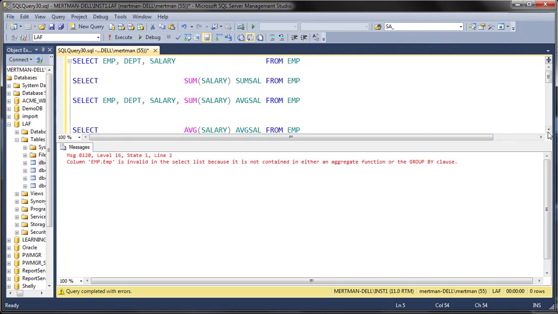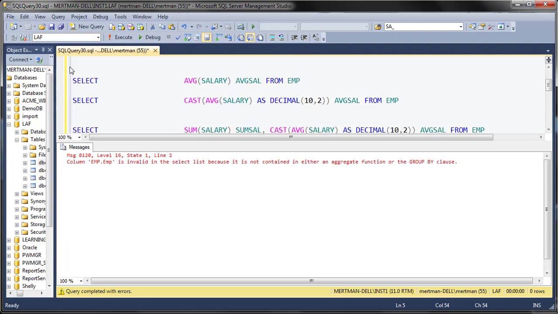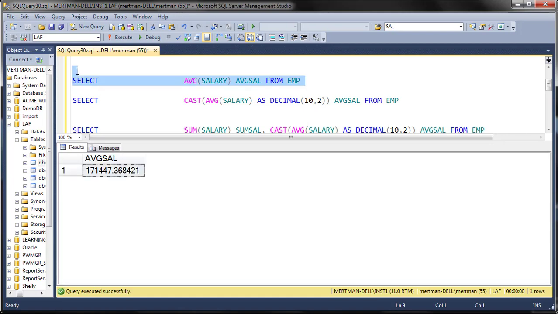So let's just hold on to that thought for a minute, and I'll show you how we deal with that problem. But here, average works the same way as sum. It doesn't do the same thing. It's an average. But here, it's going to average everything in the table. So here we do that.